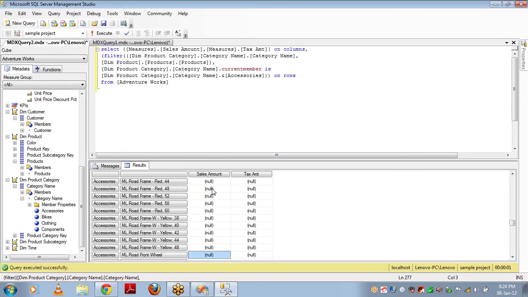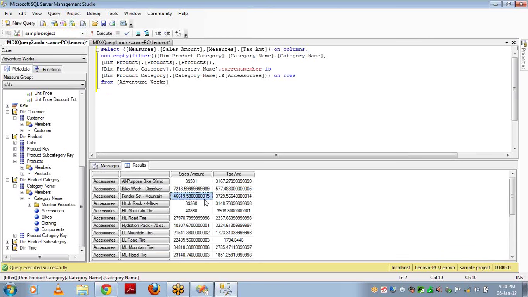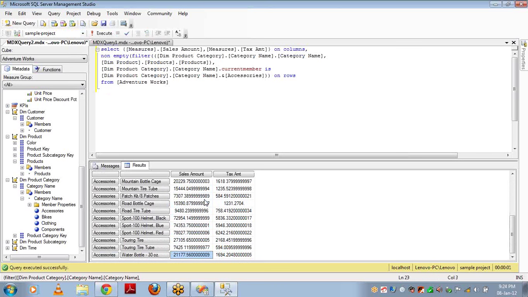All these products belong to accessories. There are so many with null, so let me filter out the data, non-empty, and I will get the products which have category name as accessories. And see, this current member is a very important function. This current member will give the member on the row axis for the particular attribute level. For example, here the attribute level is category name, and it will give values like accessories, bikes and so on, but when the current member is accessories, then display it.